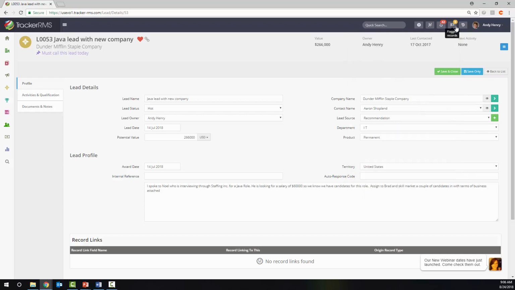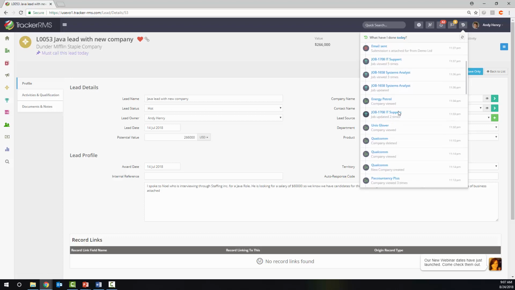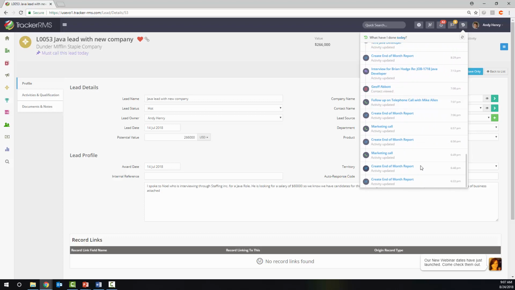The next button over is going to be What Have I Done Today? Now, I did show you this from the home screen, but we do give you an option to be able to view it from any place in Tracker that you are. So if I click on here, I can view What Have I Done Today? Here, this will show me all of the records or any activities that I've gotten into today. And the great thing is when I click on the heading, it brings me right to the record itself. This will give me an entire list here of everything that I've done today.